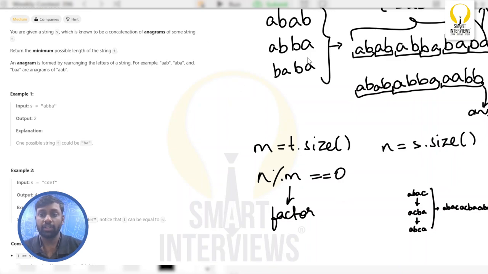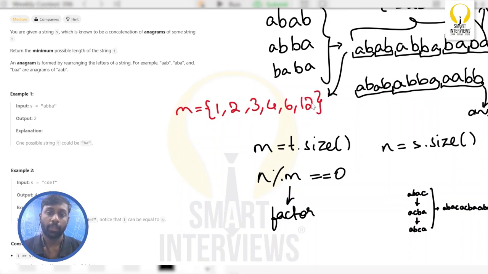So if the given string length is 12, what could the possible m be? M could possibly be 1, it could be 2, it could be 3, could also be 4. What about 5? 5 cannot be there because 5 is not a factor of 12. So what could it be next? 6, 7, 8 cannot be, 9 cannot be, 10 cannot be, 12. That's it. So these are all going to be my competitors for my answer. Now since I need the minimum answer, I can simply iterate from the least to the highest.